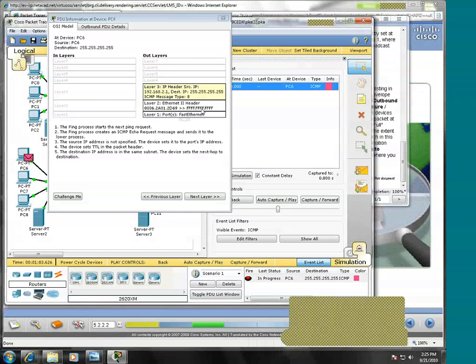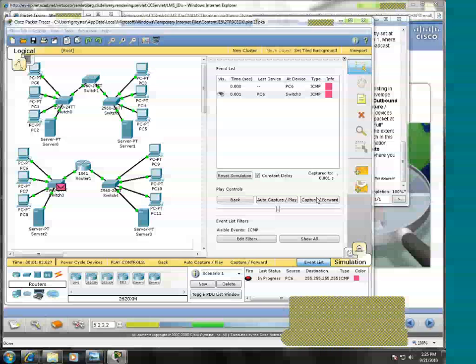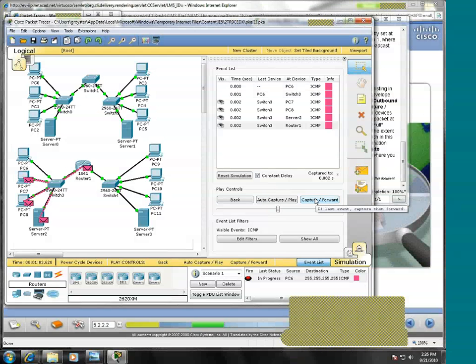255.255.255.255, which is broadcast. And the equivalent at layer 2 is all Fs, which is the broadcast. All right. The simulation is going to send the packet from the switch to all of the interfaces connected to the switch. And look what's happening at the router. Let's click the simulation button or the capture forward button again.